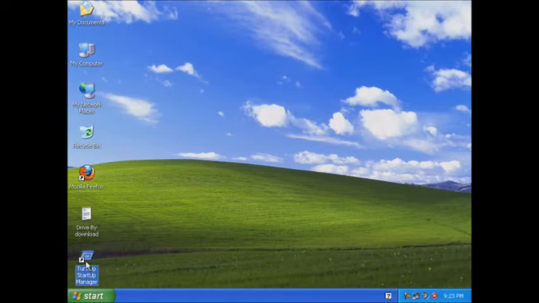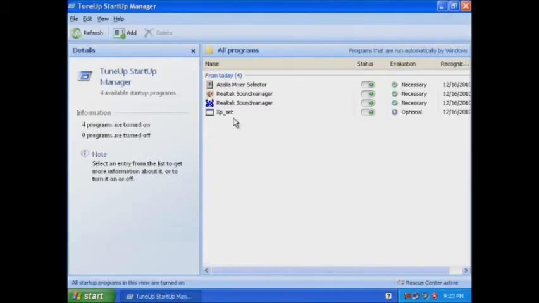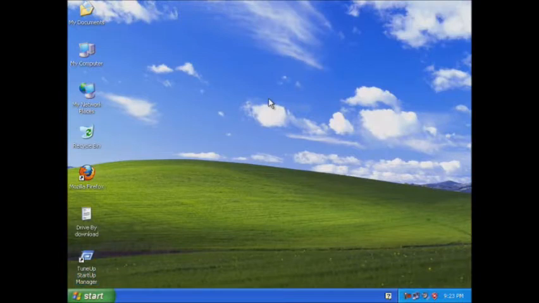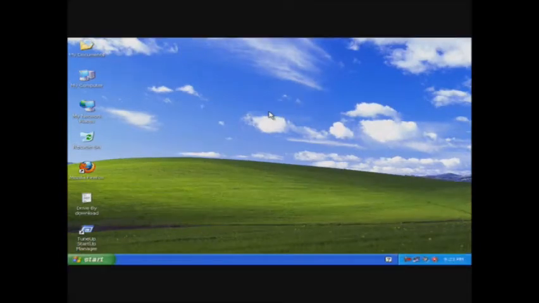Let us check the startup programs again. Now, another program is added to the startup list and startup manager. This program may be a malicious spyware or a virus which harms the system, which is downloaded automatically when I browse the malicious website.